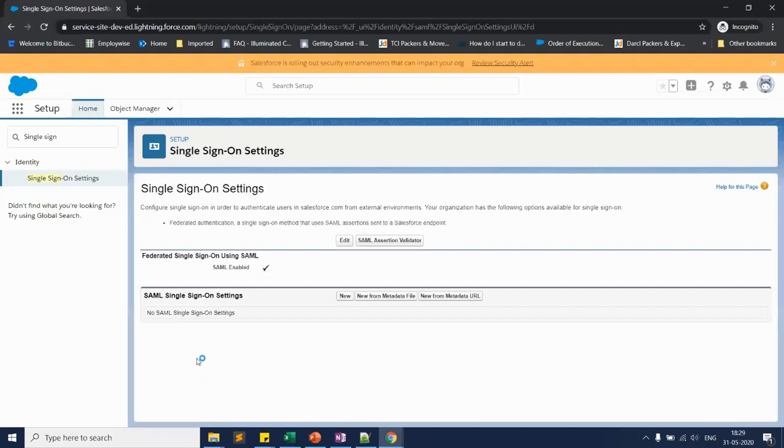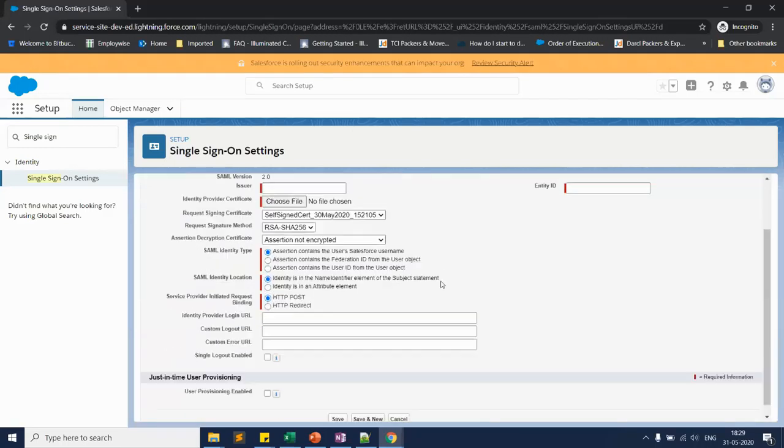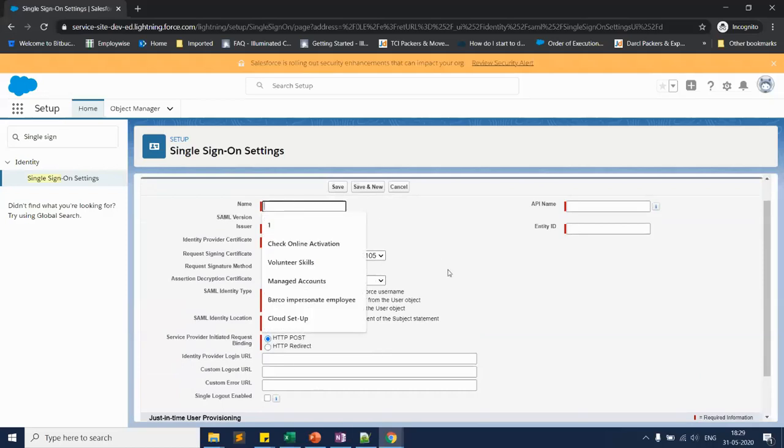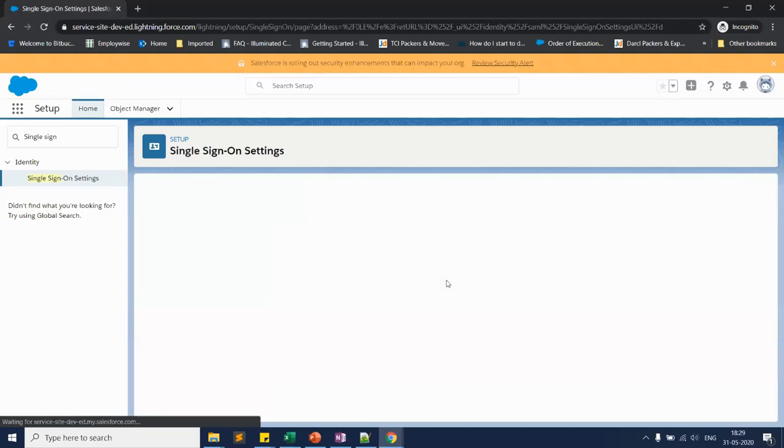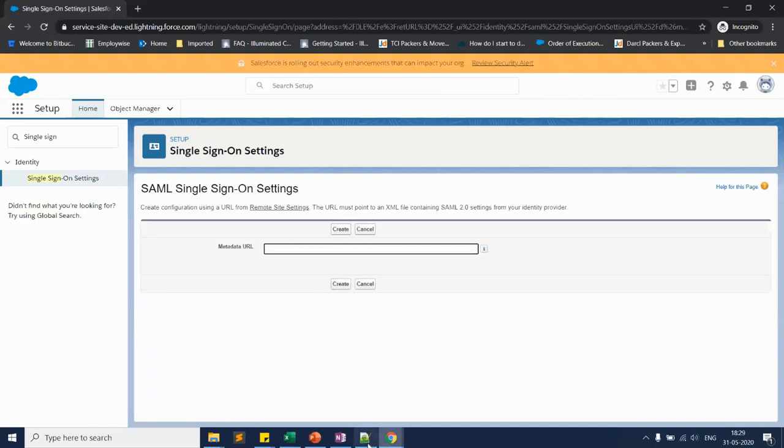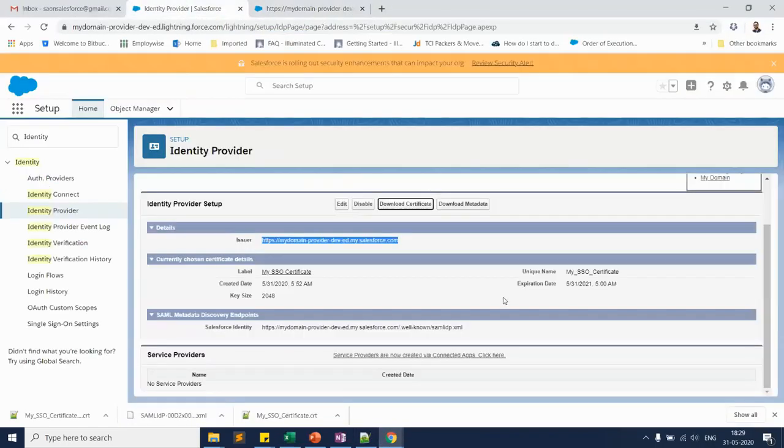I'm going to create the single sign-on configuration using the metadata URL itself. I'll be using the URL because the data will be populated automatically. Otherwise you can create new, and in that case you have to fill in those details manually. That also you can do, not an issue. But here I'll go with the metadata URL. So I'm going back to my identity provider, and you can remember the Salesforce identity URL was generated in the identity provider of my first domain.